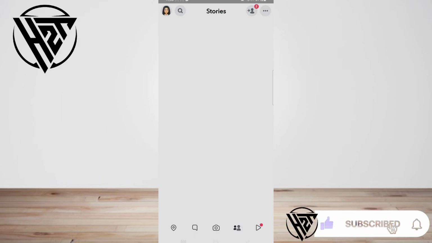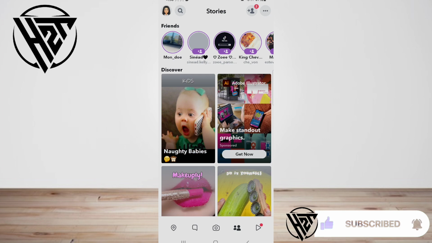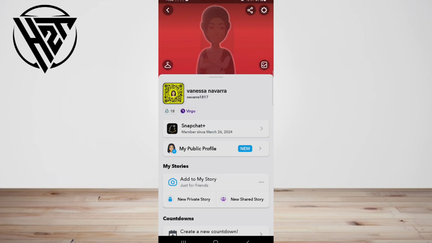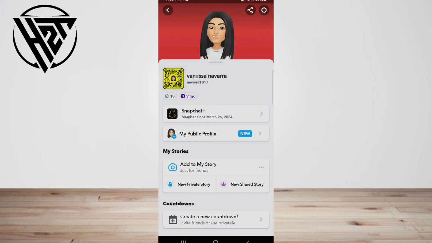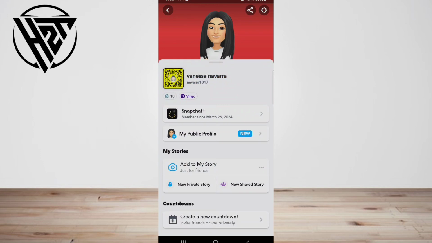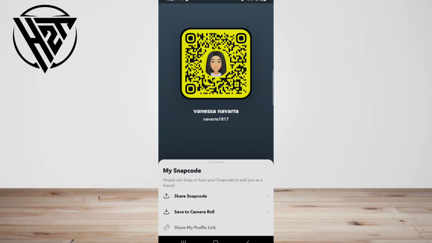Today I'm gonna show you how to change Snapchat username. As for your Snapchat username, you pick a unique one when you first create an account. But now, if you're wondering, is there a way to change your Snapchat username? Well, we have answered your query in detail in this video. So watch until the end of this video.